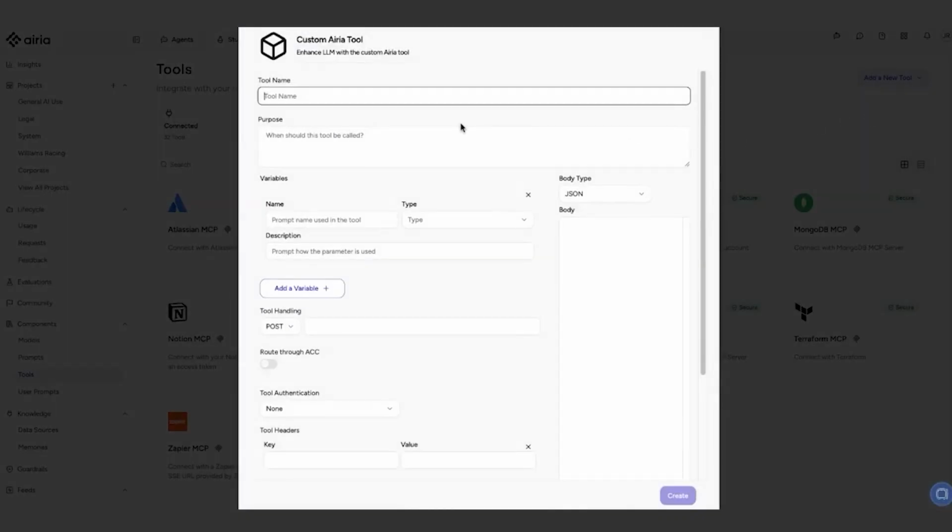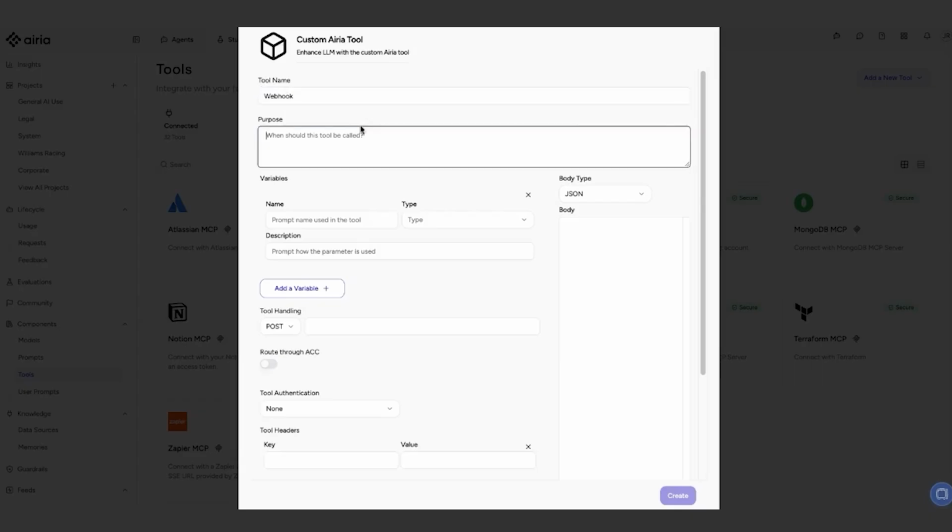This is going to give you the form to fill out the tool information. First, we will give a name to the tool. The tool we're going to be setting up is just a webhook that will post messages. I'm going to name this webhook. The purpose is going to be what the model uses to determine when the tool should be called. In this case, I'll say when you need to post messages to the webhook.